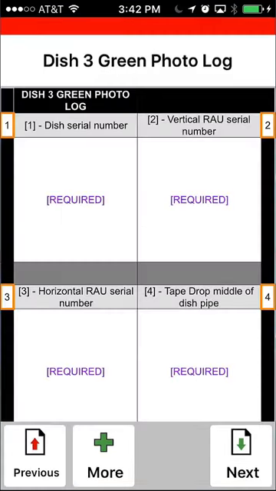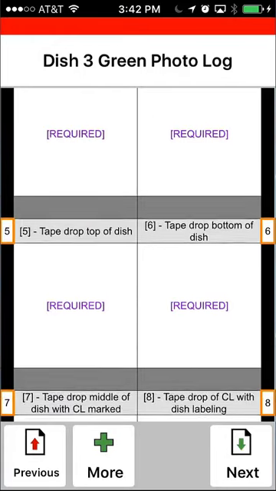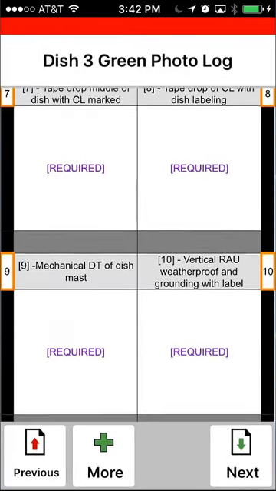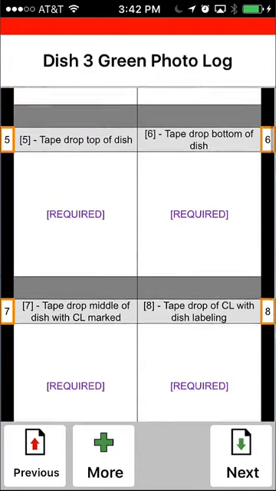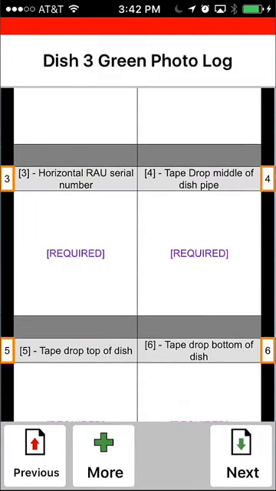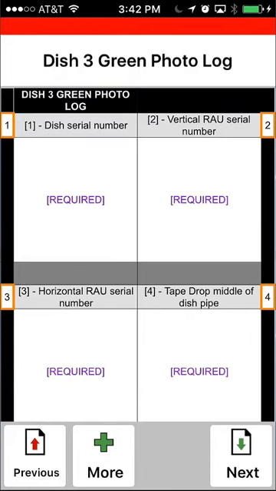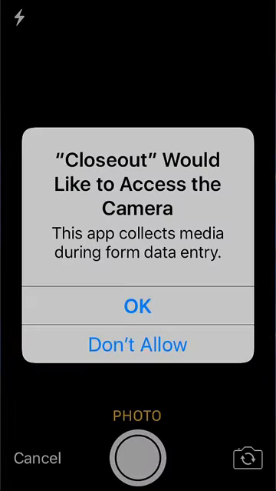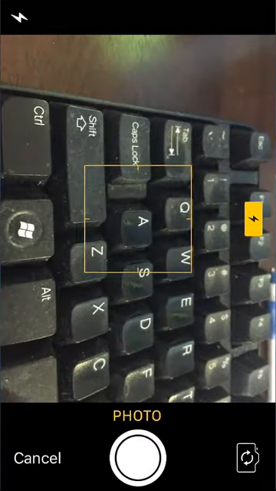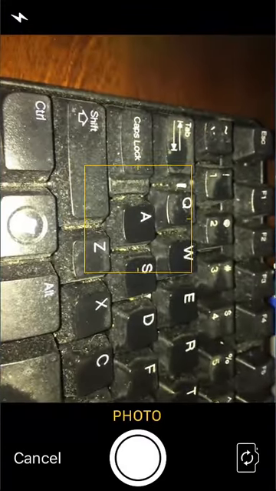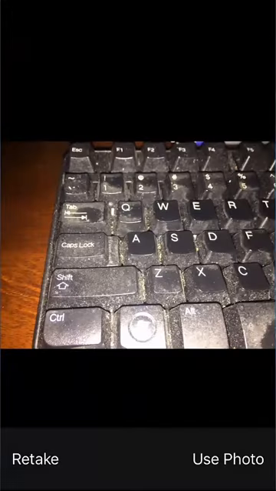And we go to the photo log. And if we scroll the photo log, you can see lots of questions. Notice the circle in orange on the left or the right of each one tells you the number of the question. So for example, the first one is dish serial number, and there's a big white spot that says required. So we touch required, and we give it access to our camera. And we'll take a photo of this keyboard in front of me. And we'll hit the Use Photo.